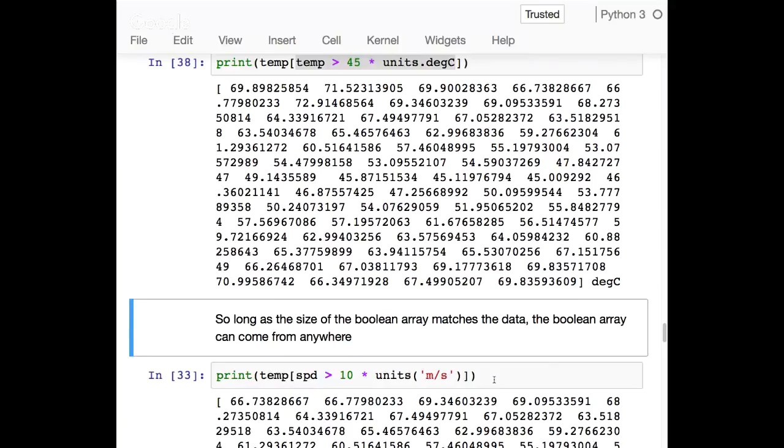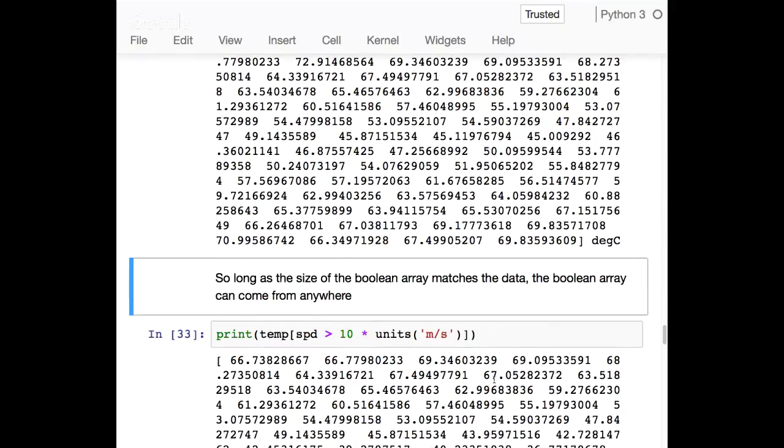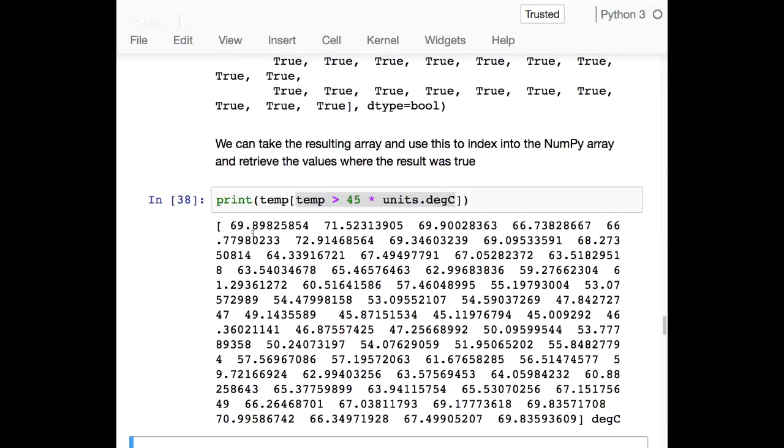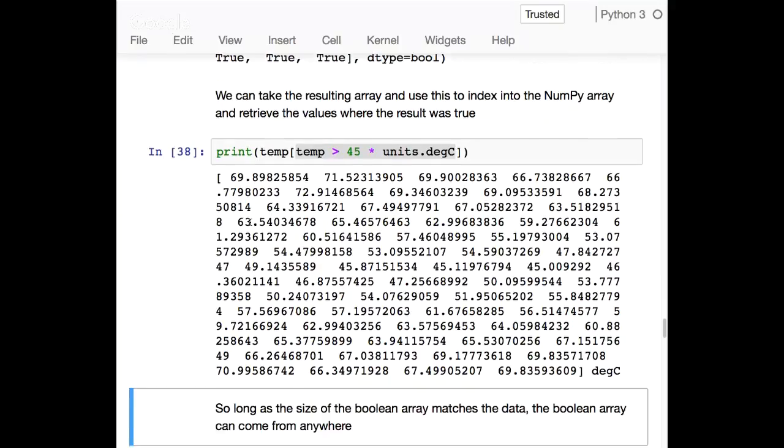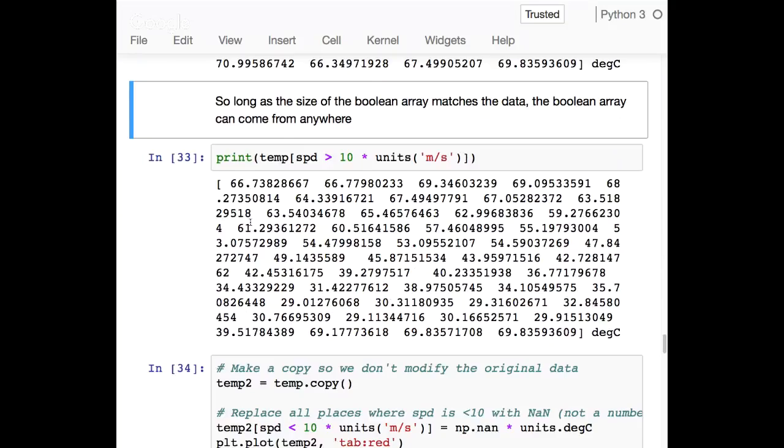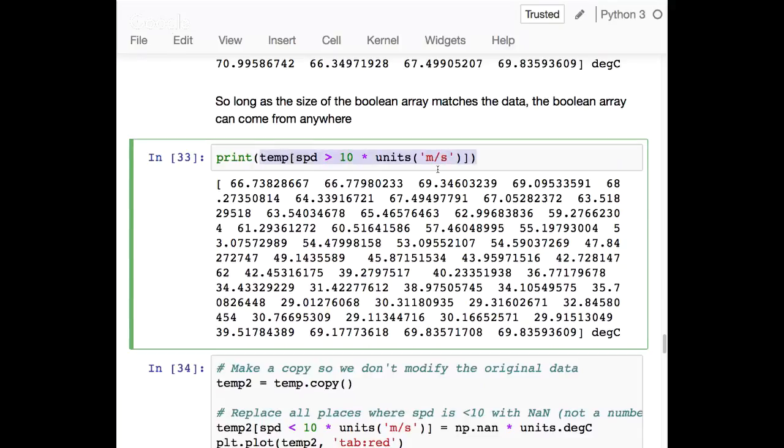You don't have to just do it with itself. So we don't just have to have temp indexed by temp, but as long as you have a true or false value for every value in the array you're indexing, you can use any array. So for instance, if I wanted to pull all the temperature values where the wind speed exceeds 10 meters per second, we can do that.